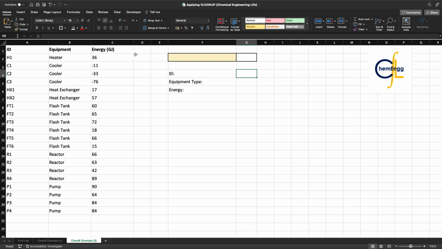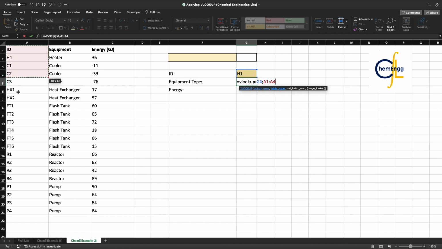So we will be searching for the ID right here. So let's say we write H1. Now you need to realize that you have 3 columns and you need 2 different pieces of information from Excel. So we will once again use the VLOOKUP function. We want Excel to search for this number in this column, in this list. Therefore, we will start the data set from this. We want the equipment type, but we also want the energy in the second row, right?